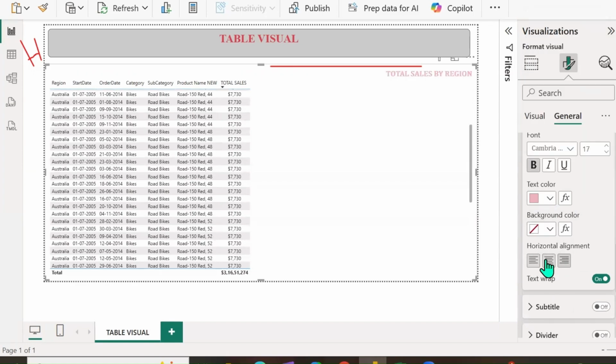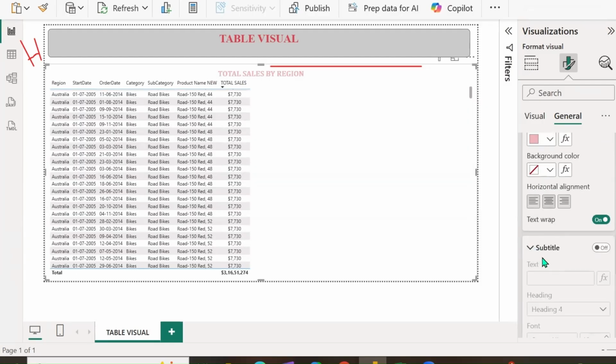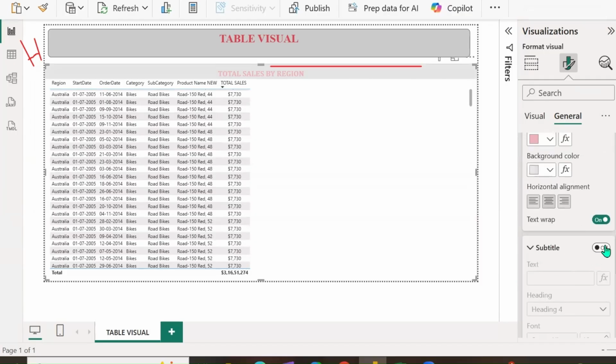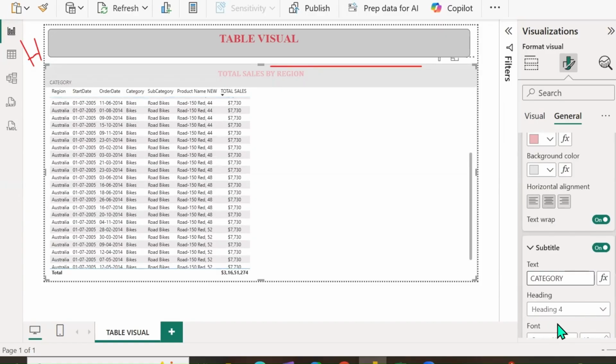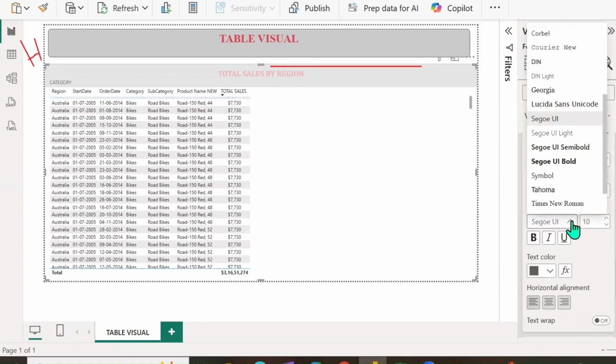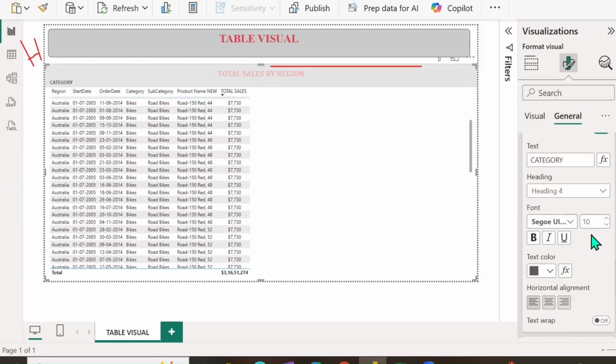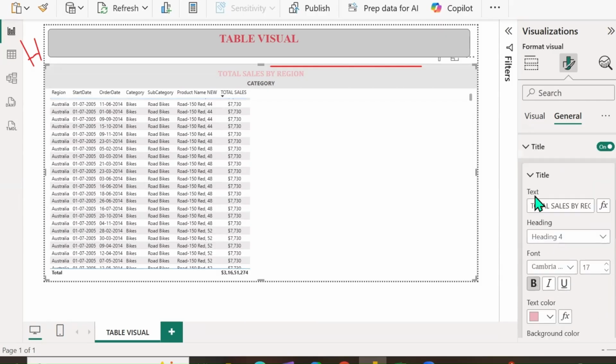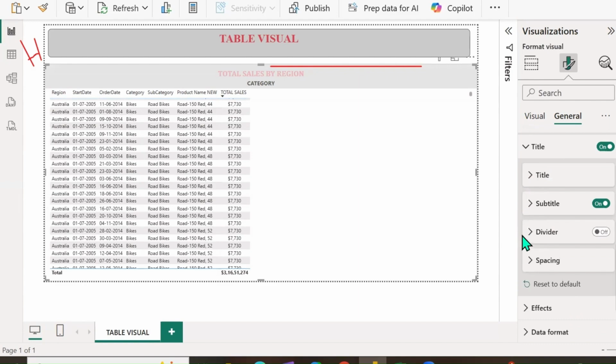And what is the alignment that we want? Make it middle. Subtitle also we can add. Background color, let me go for light. Add the subtitle, enable this. So we can also go for adding category, and make it bold. Increase the size. Align it. So this is title and subtitle.